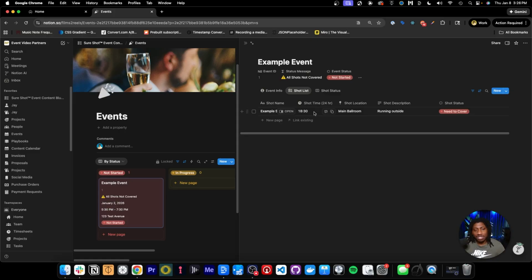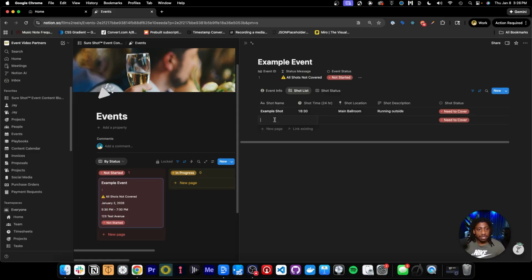And I'll add a few more shots. You can see an example. Let's say we had one. This shot is at 6:30. Let's say you want to add one at 4:30. And let's say that's when the doors open. So we'll say we have a shot when doors open at 4:30, which would be 16:30 in military time. You can see that shot jumps up to the top because that happens first.